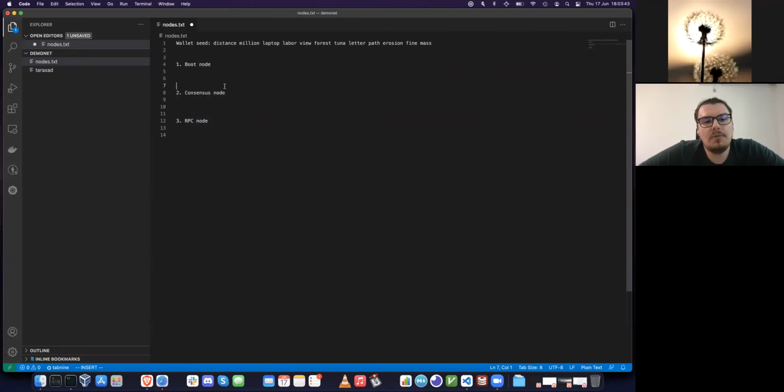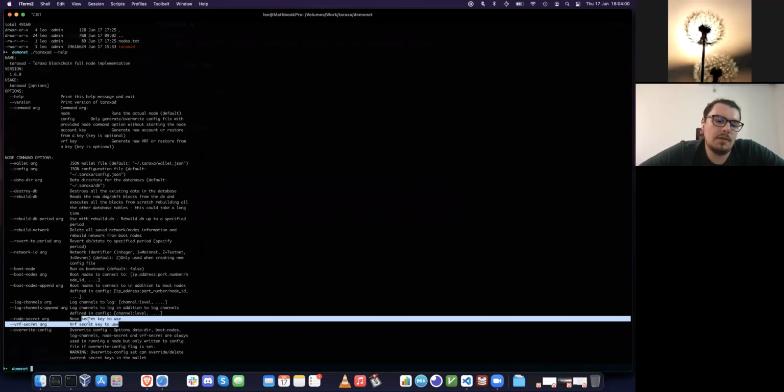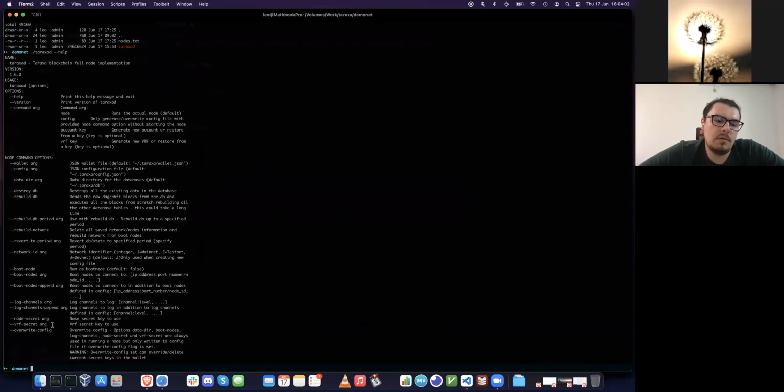Okay, so the first thing I would do is generate the wallet and the VRF secret for each node. Each node needs two secrets. One is the node secret that will generate the actual wallet that the node uses, and the other one is the VRF secret that we use internally for VRF.